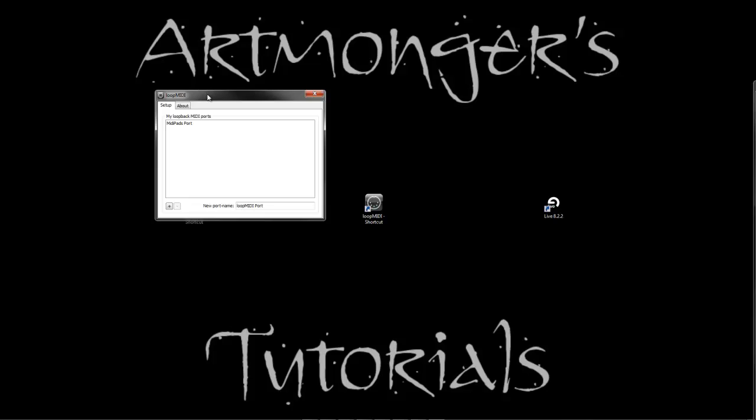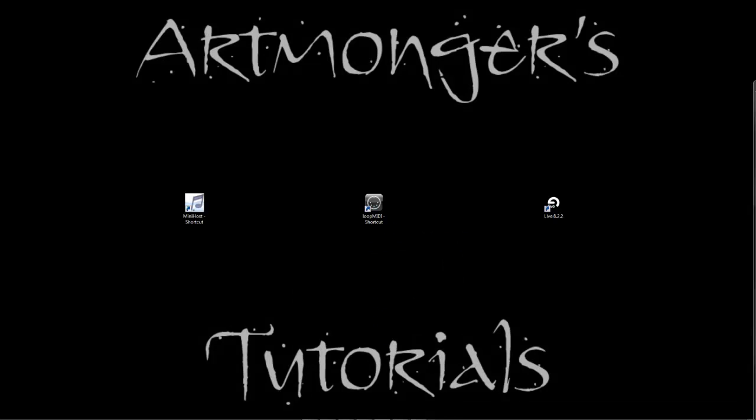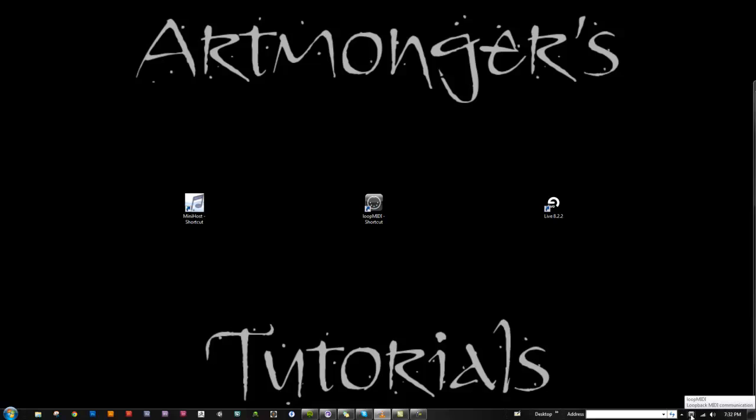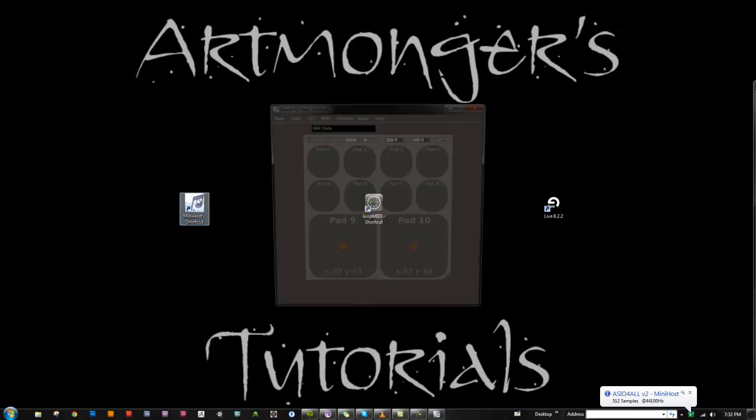Alright, so start up LoopMIDI, the virtual MIDI cable. I mean, you can find others out there, but I use this one because it's really straightforward and simple. Name a new port and click the add button. I've already added mine as MIDI Pads port. And if you close it after you open it, it doesn't actually close, it goes to the background and continues to run.